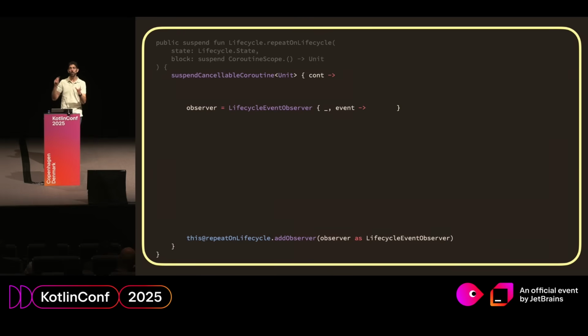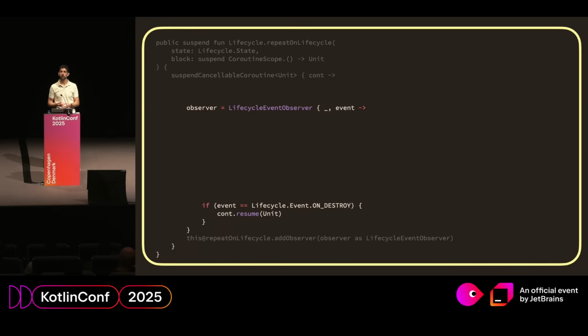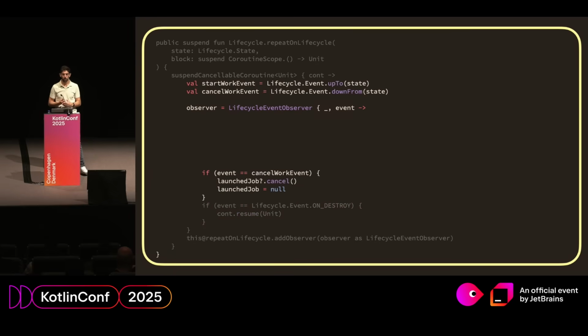Okay, what do we do inside the observer? We mentioned earlier that if we get the onDestroy event, we are going to resume the coroutine. This is what we do, continuation.resume. We don't return anything. Unit, there is nothing to communicate back, just that we finished doing our stuff. What else? So we're going to be here defining when do we need to start the work, the coroutine with the block, and when do we have to cancel it.